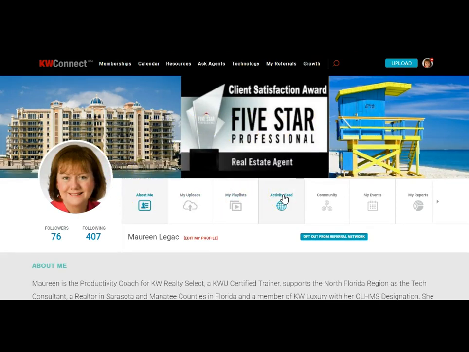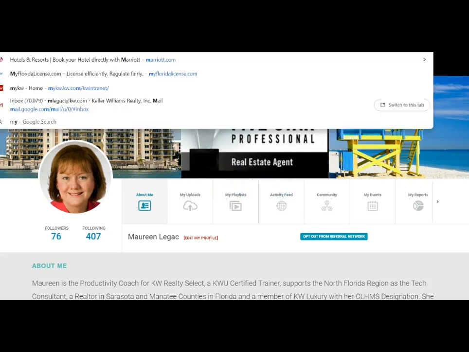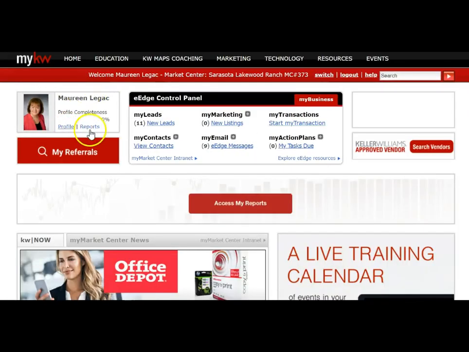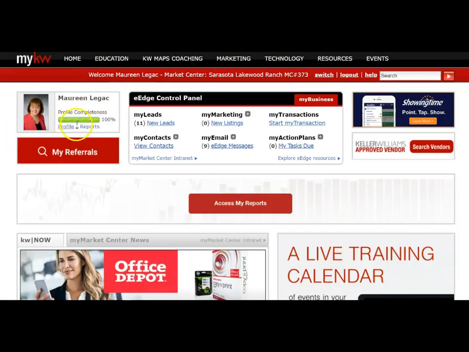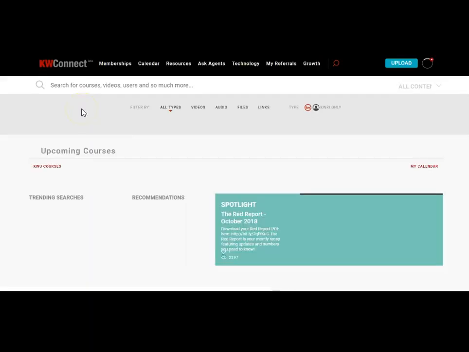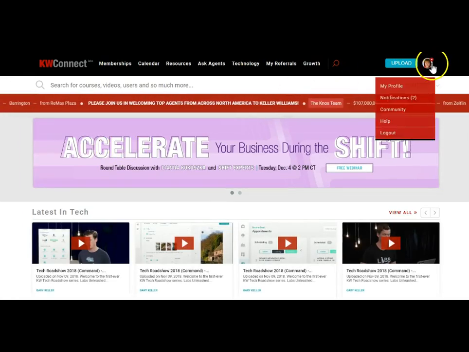Now, what KW did is they took the profile from your myKW, this profile that you had set up, and moved it over. So you want to double check that to make sure there's not any control characters or anything in there that got moved over incorrectly, and you want to make sure to update that.